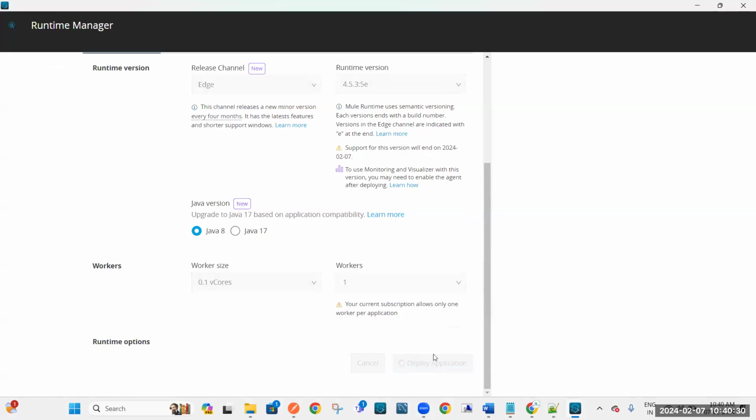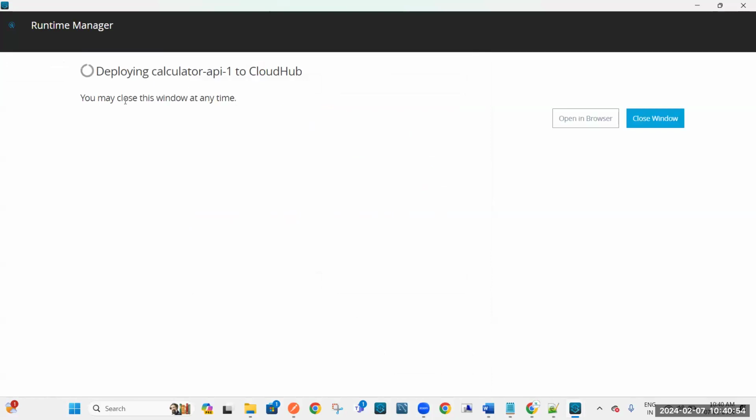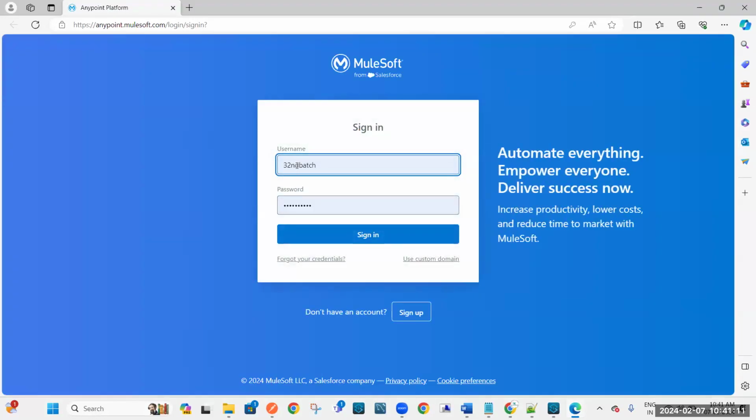That's it. See now what will happen? Your application will be deployed automatically, with a single click. So this calculator API is available in the cloud, so that if I share this URL with you, you can access this application anytime, 24/7. Understood? See, now it is deploying. If I click on open in browser, it will open that particular Anypoint Platform. See, very easy. There is no coding in MuleSoft. Anyone can learn easily.